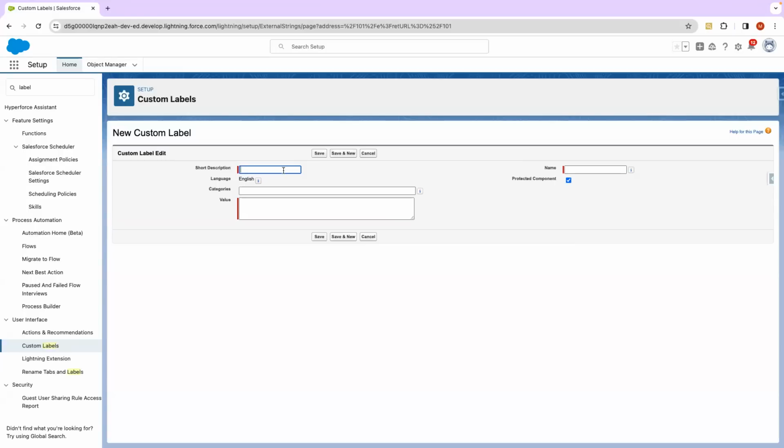So I'm going to name it dummy label, and this is a dummy label. Language is obviously English. Categories is an optional thing. If we read the help text, it says use this field to enter any comma separated values of your choosing. Text entered in this field can be used in the filter criteria when creating a custom label list view.